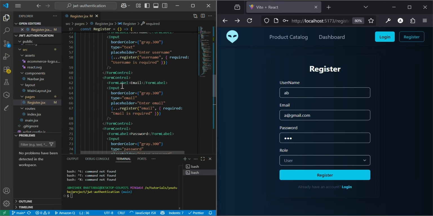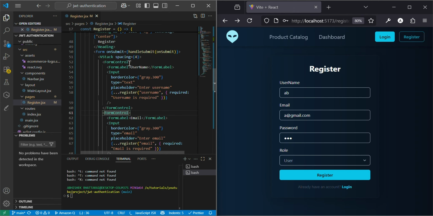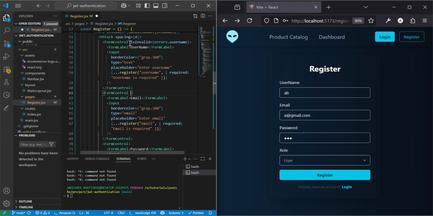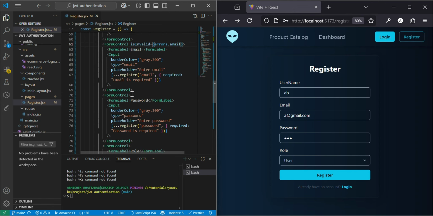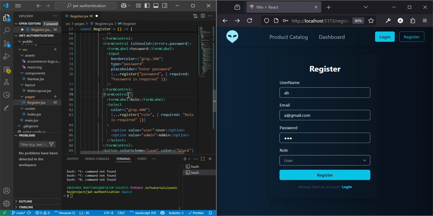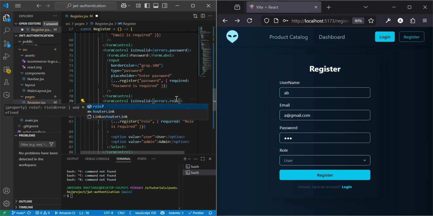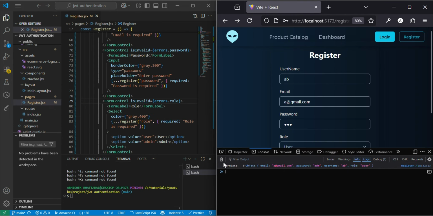So to validate, we have this is invalid prop that we can pass in the form control, right? So you just need to put is invalid as prop and give it a name, errors dot the name of field, that is username for username, right? And here you just need to put the same thing, is invalid, and then errors dot the field name, that is email, right? Here in the password, same thing again, name is password, and for this role we have a role.